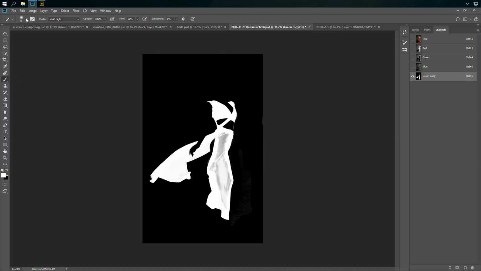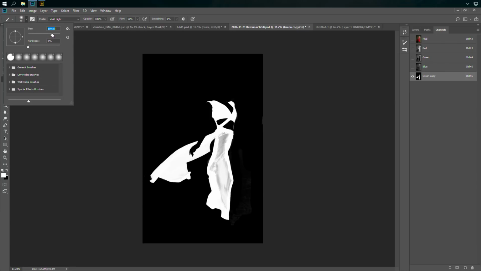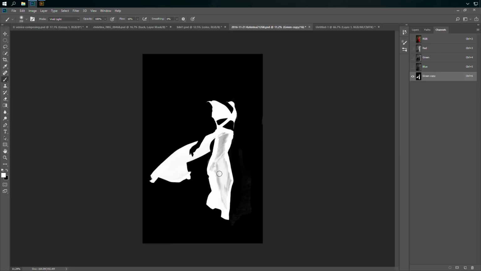Usually I'm also using shortcuts, so I have two shortcuts. One is the letter B for the brush, and I've got the letter C for the pencil. So I can really switch super fast between these two tools. So then I've got something left here. It's also like this. And bam, that's it. So I think I've got a pretty decent mask of my dress here.